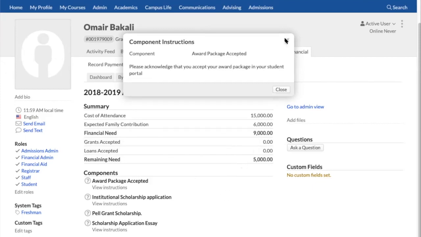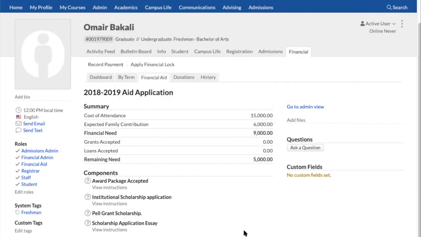Okay. I have a question for you. When you say the student can see this, can they see this through the Populi app on their phones? They can see some of it.